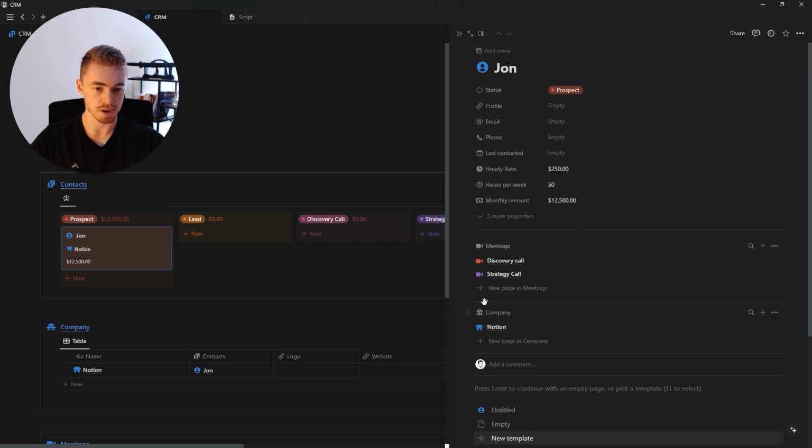But I like the page section because yeah, you can drag this around. You can see everything here. So I can open up John, and then I'll be able to see, okay, here's all of John's details. John is part of this company, and here's all the meetings I had with John.